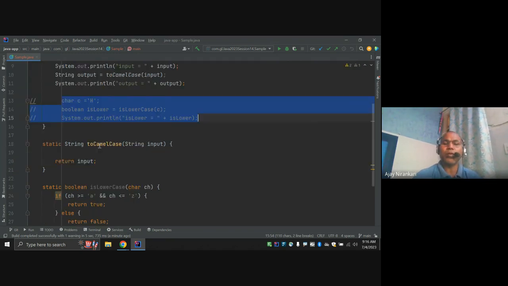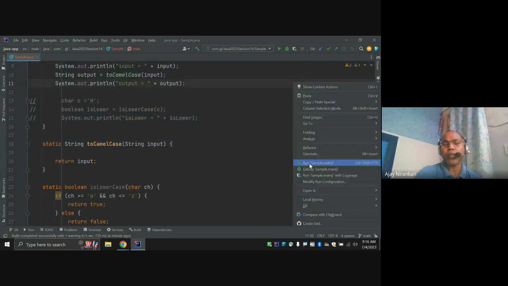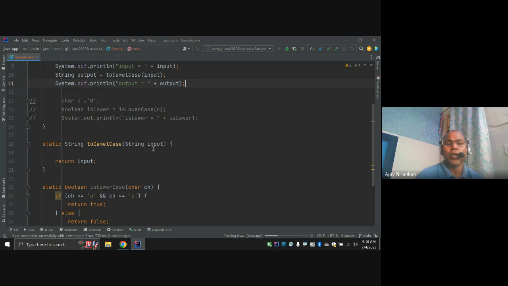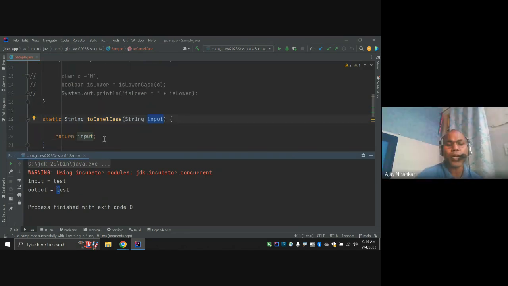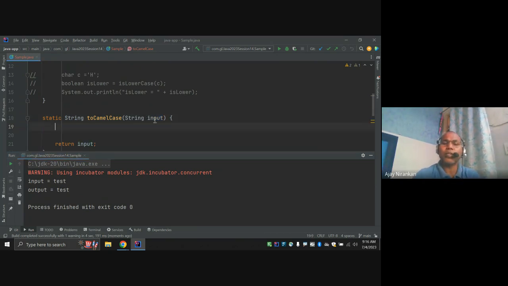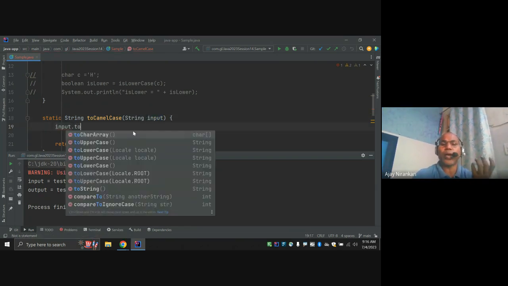Now we come to our original problem. We have an input, and in the input we are going to change only the first character, right? First we have to read this character. What is this first character? How do we read it? You know we have the String class. We have an input with characters. First we have to convert it to a character array, right?